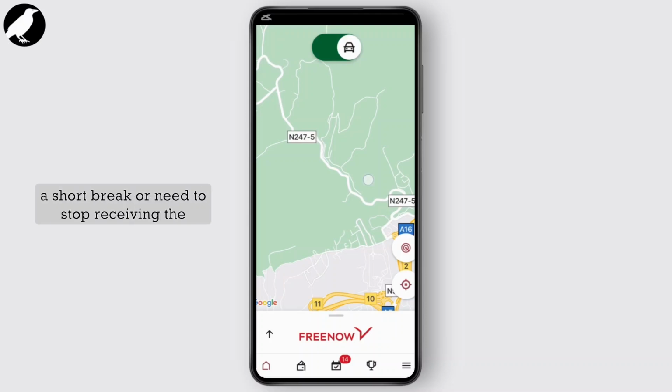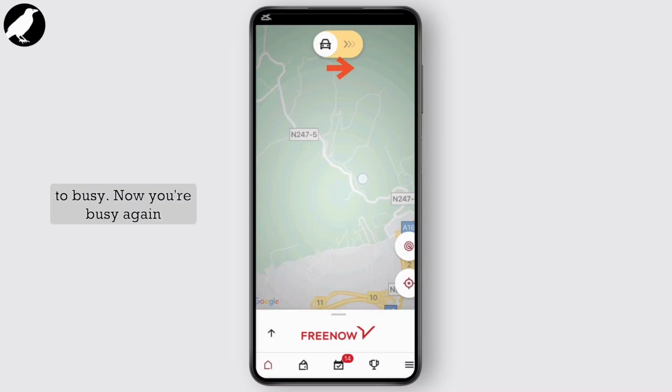But if you want a short break or need to stop receiving the rides, all you have to do is again tap on the toggle at the top and set yourself to busy. Now you're busy again. You'll stay online, but you will not get any offers. If you are ready to drive again, just tap the toggle at the top to switch back to free and you will start getting ride instantly.